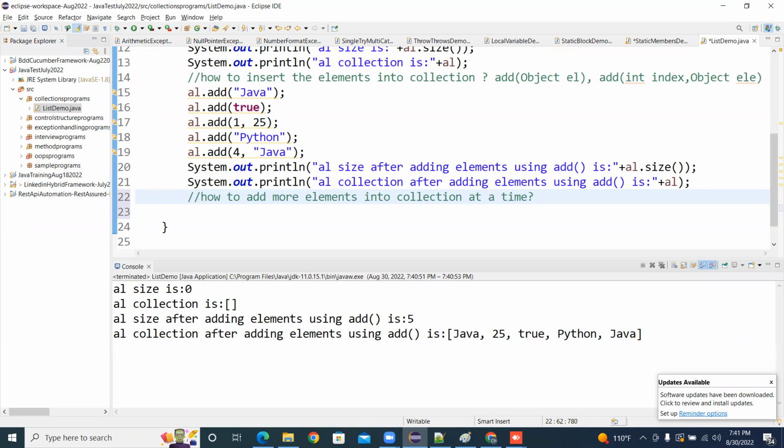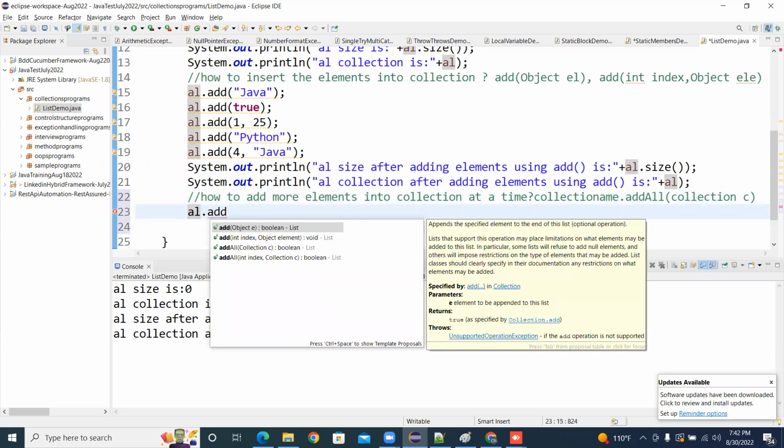How can you do that? Collection name dot add all. You have to specify the collection of elements, collection C. Now what is the collection name? L is our collection name, so L dot add all.